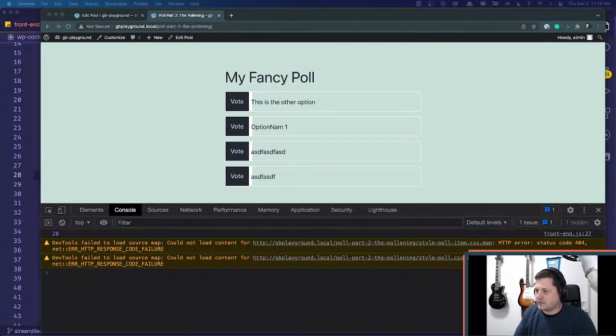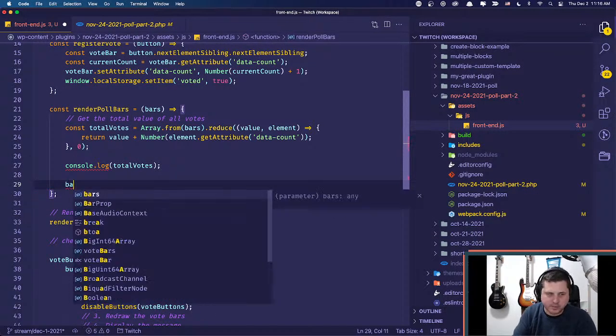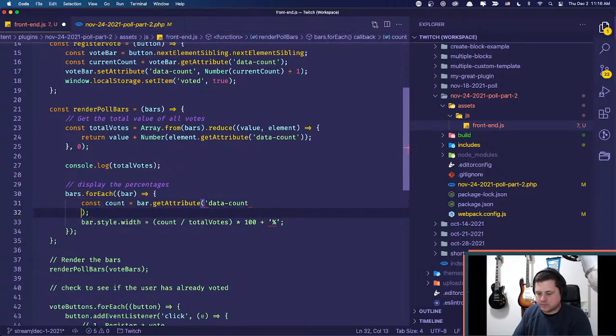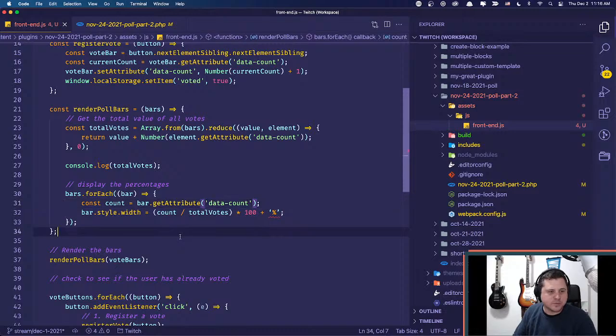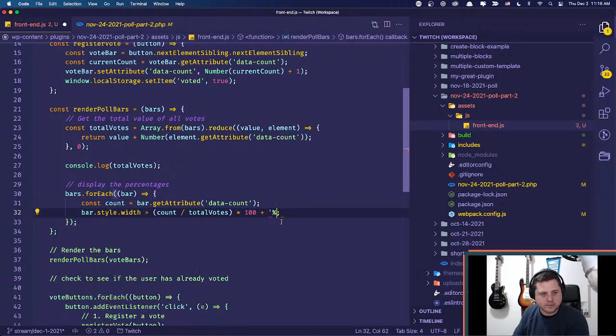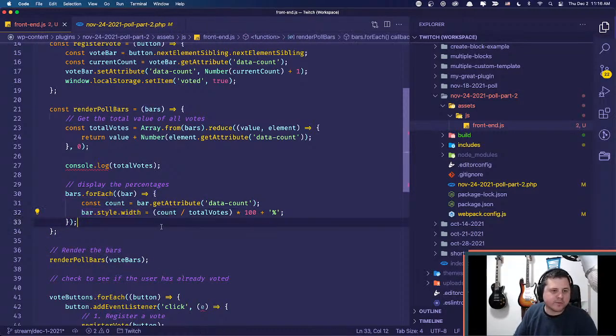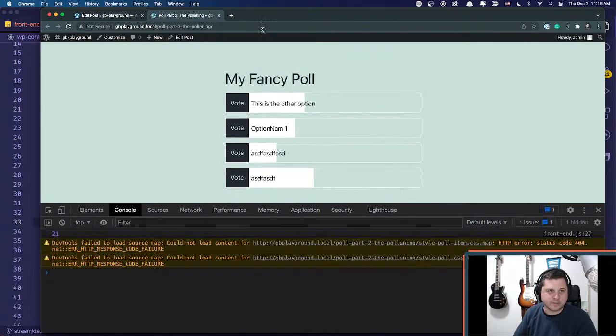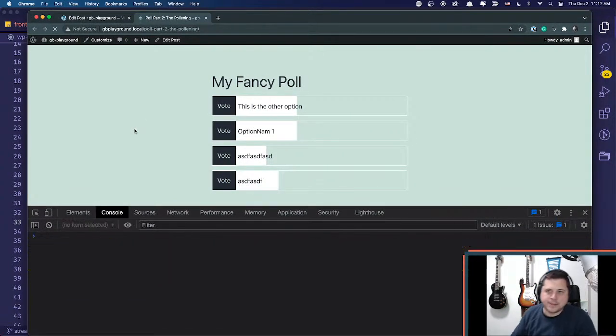And then all I have to do now is a forEach on the bars. I'm going to get the attribute, and I'm setting the style.width property for each bar. So the bar's style width gets set to the percentage of the count. We should hopefully now see this. Now it's different every time because they're rendered differently every time.